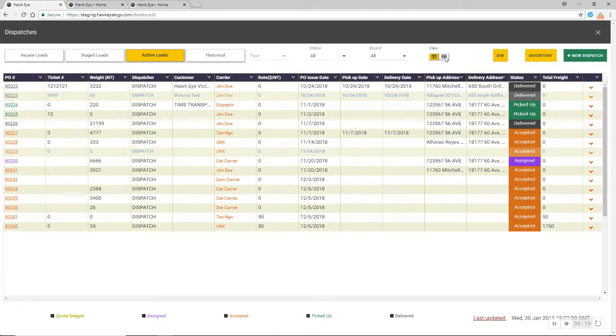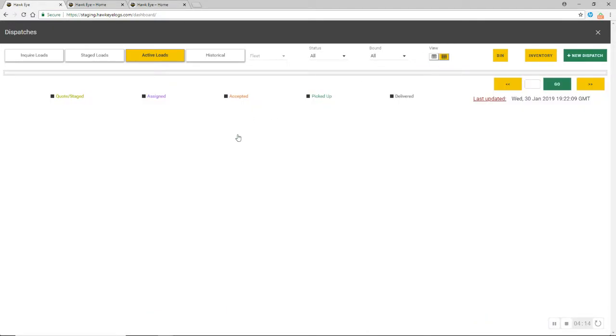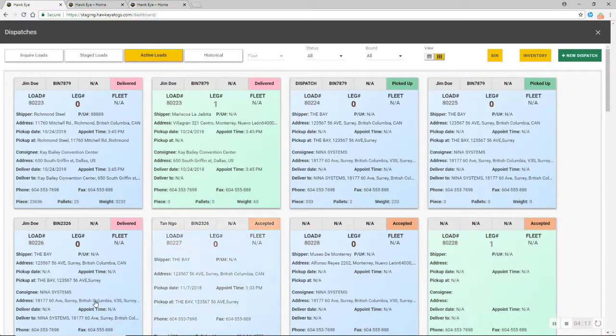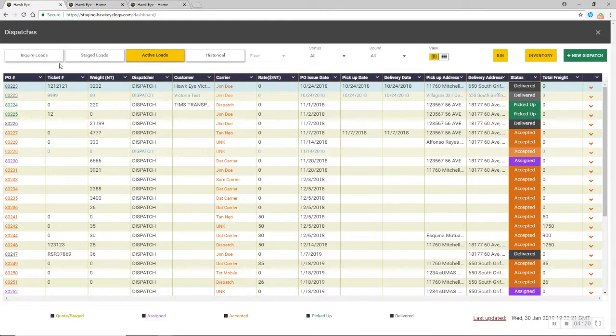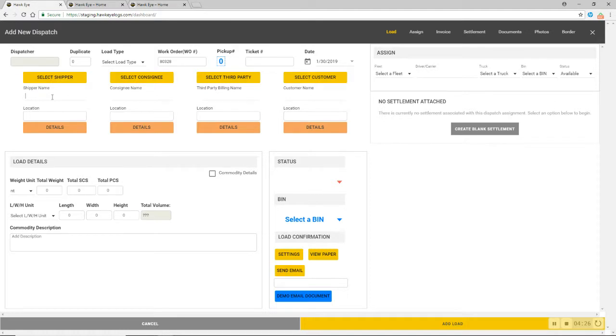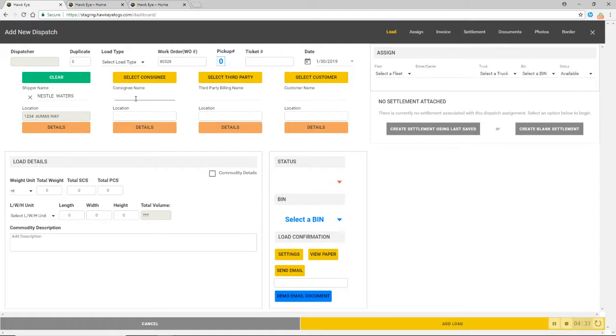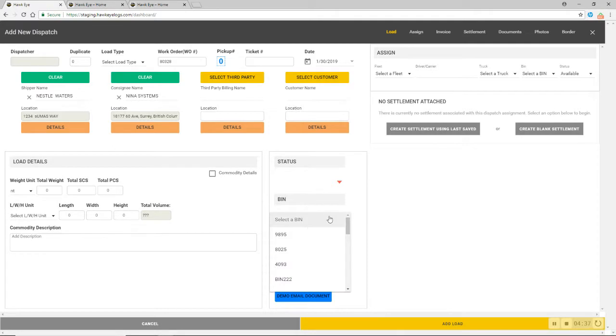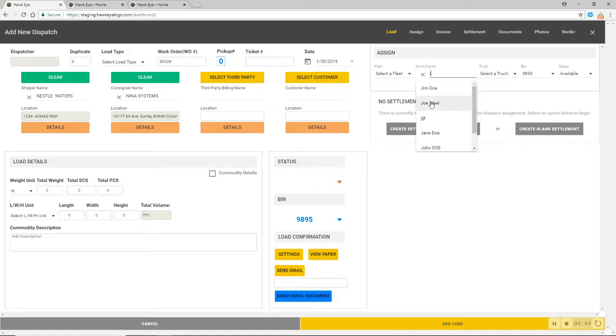We also have our cube board. All your loads are in cubes, easy to read. Now, creating a new load, you quick type. You can select your bin, select the carrier or driver, or if you're brokering it out. I'm going to assign it to this driver.